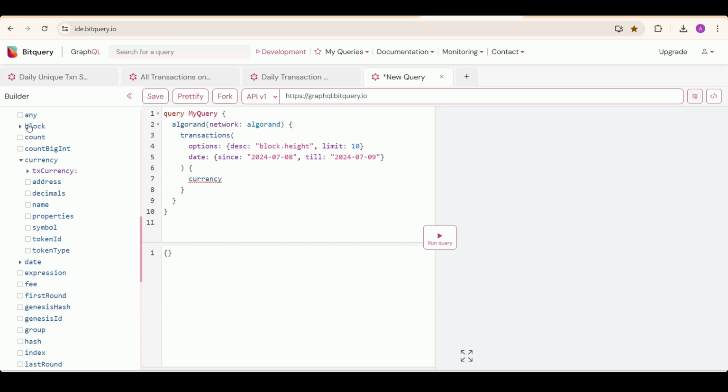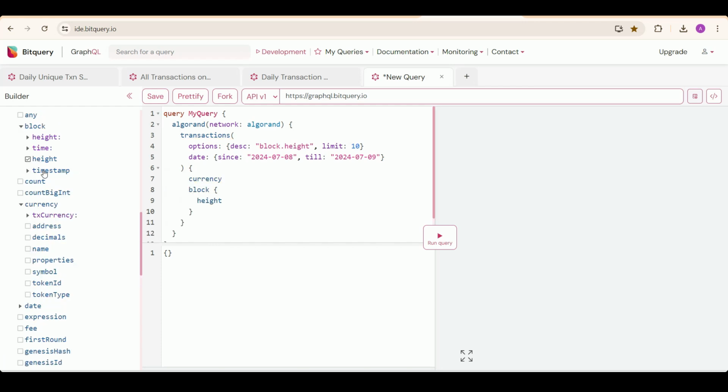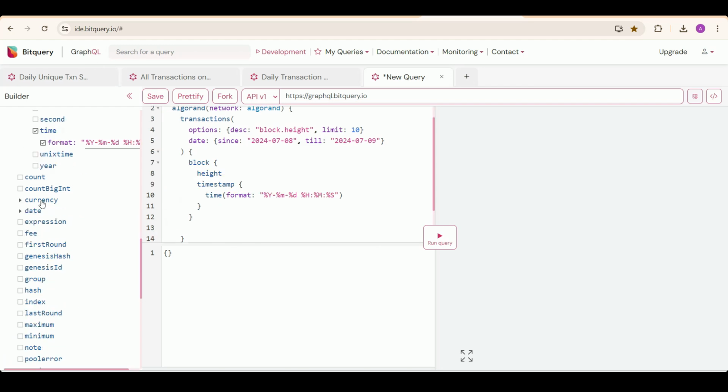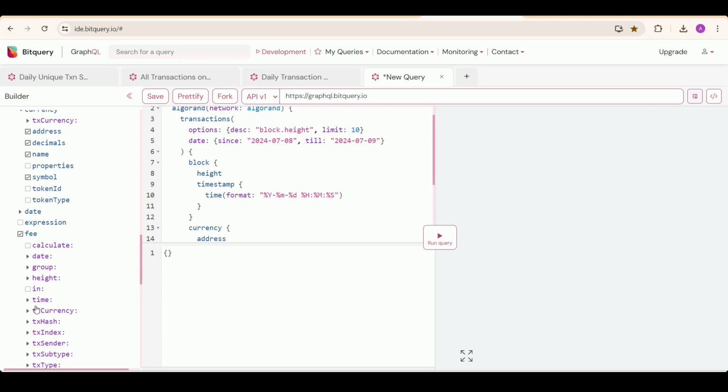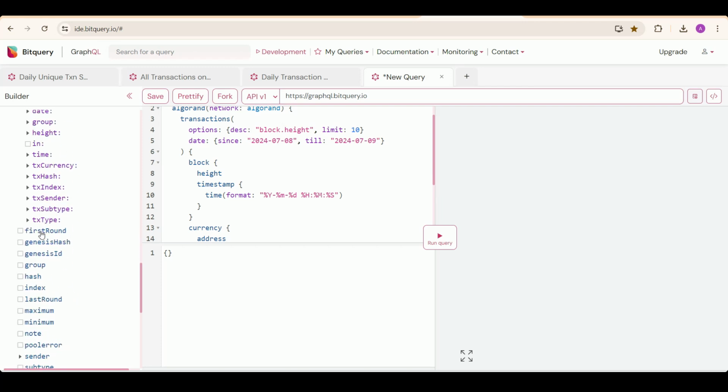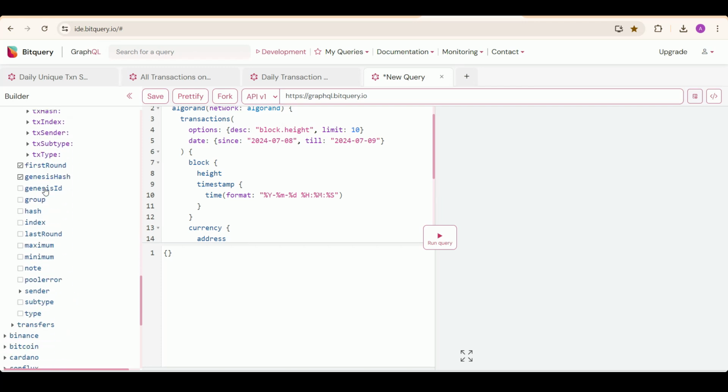I'm going to select block height and timestamp. Then select currency details. Under that, address, decimals, name, symbol. Select whatever you want. Then select fee, then first round, Genesis hash, Genesis ID, group, hash, like whatever the things that you need and you find here, just select that.